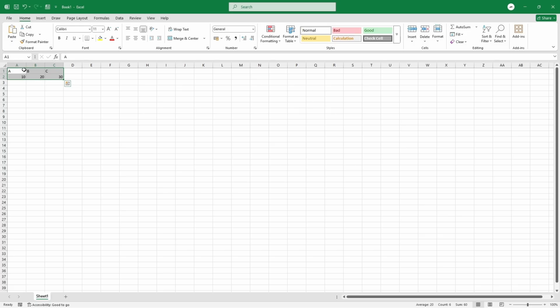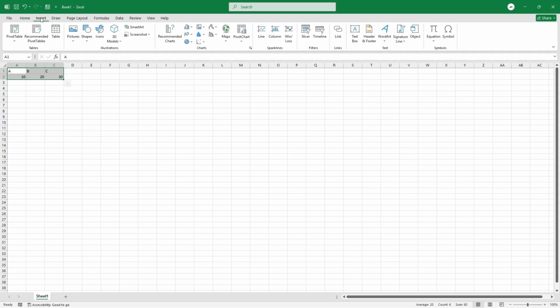Now shift your attention to the ribbon at the top of the Excel window and navigate to the Insert tab. This is where you'll find various options for adding different types of charts and visual elements to your spreadsheet. Within the Insert tab, you'll see a section labeled Charts. Look for the bar chart icon here. You might notice it among options such as pie charts, line charts, and so forth.